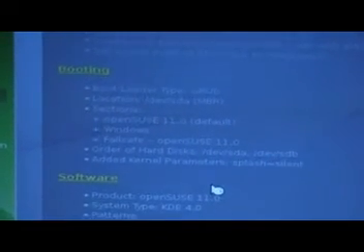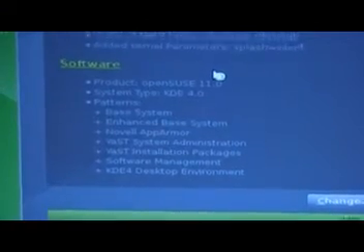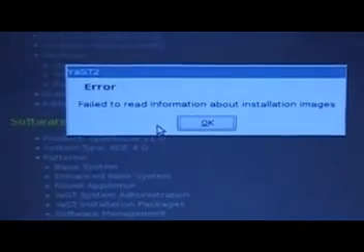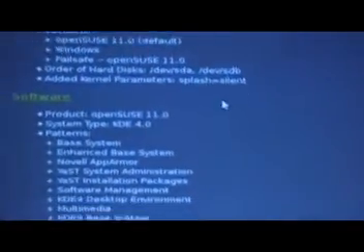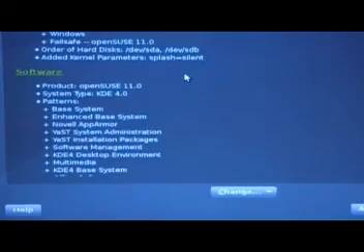So now it actually shows us what it's done for the partitioning, what kind of booting options are going to show up in Grub, and what kind of software it has. Now I don't like all the choices that it shows, and it throws up an error saying failed to read information about installation images. So basically click OK, and from here it seems to be simple, but I'm going to make a few changes and then proceed with the installation. Till such time, this is where this particular video ends. Thank you.